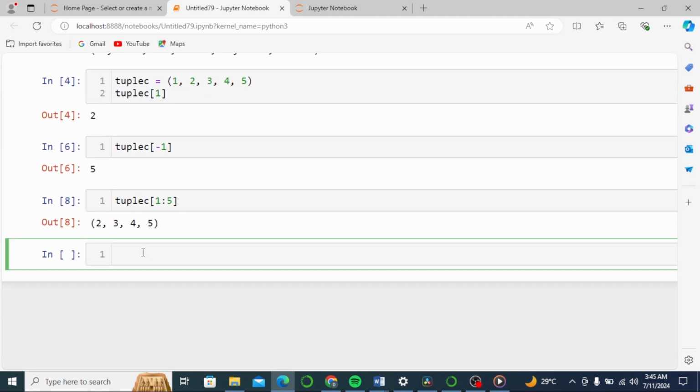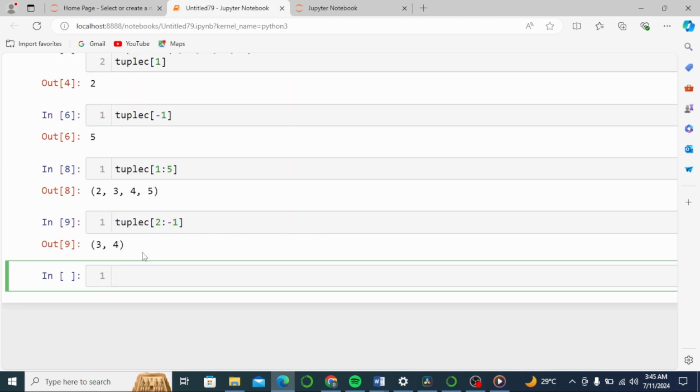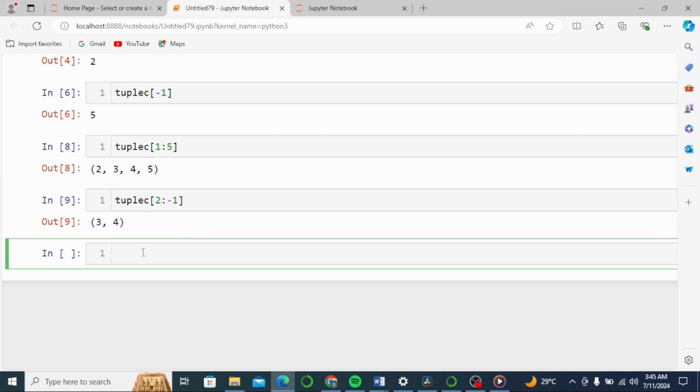Now let's use negative indexing in the range. tupleC[2:-1] gives us items from index 2 to the second last item. When we run the code, we can see the output is from index 2 to index -1, or the second last item.